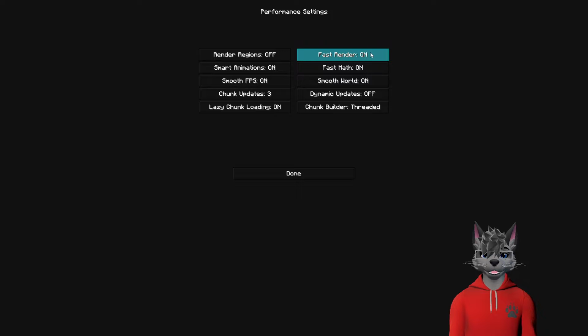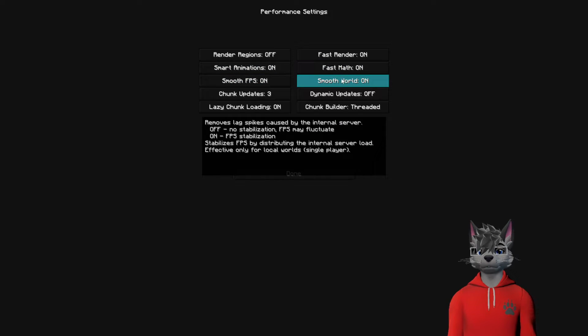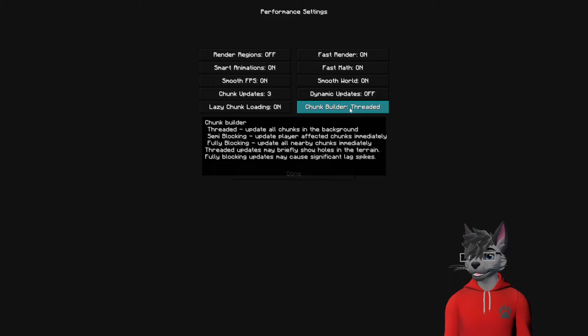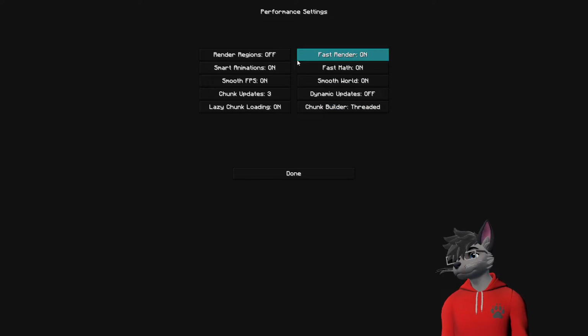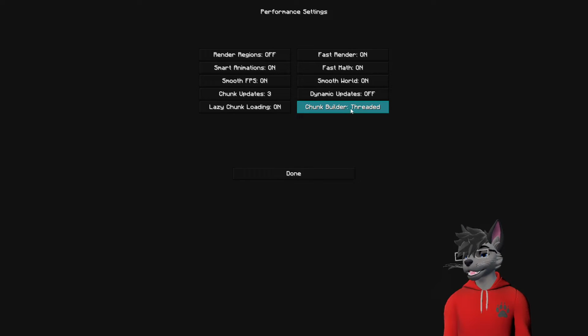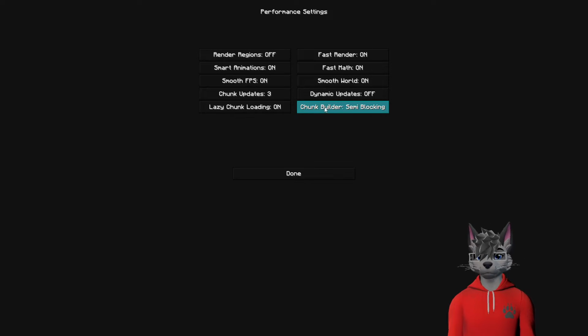So go ahead and hit fast render, smart animations, fast math, smooth FPS, smooth world, and if you're on 1.18, use the threaded chunk builder if you have a 4-core processor or better. Which you should be running anyway if you are running this game. I use threaded anyway because it's going to provide you the best performance. It really depends. But for the sake of this, we're going to leave it the way it is at threaded.